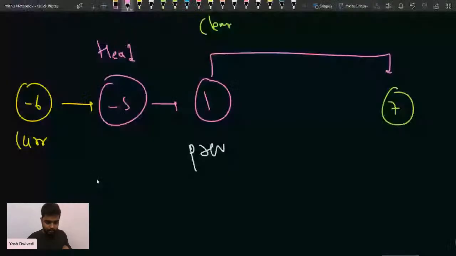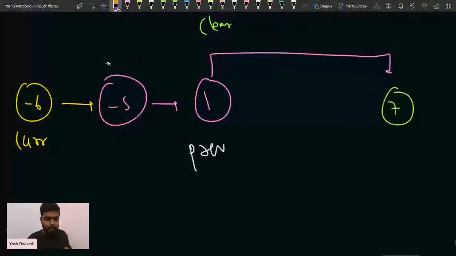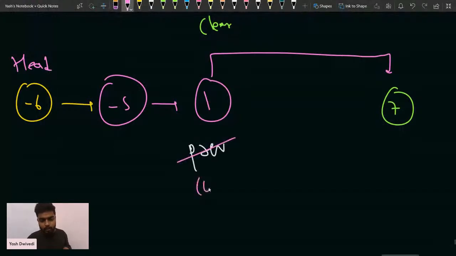And let me update it like this. So head is equal to what? Head is equal to the current node. So head will come at the current, and then my current will come at the previous. So what will happen here? Now current will come at the previous, right?